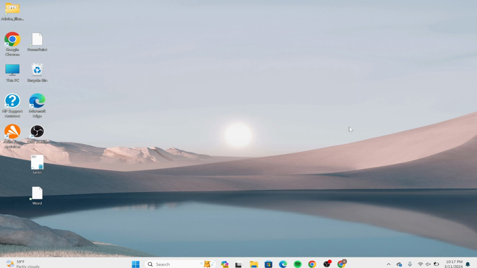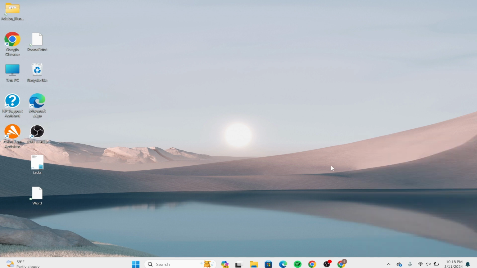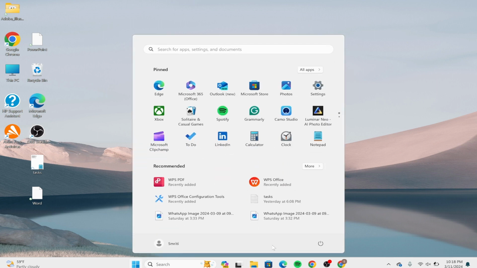First, you need to check your connection. Make sure your connection is secure and connected properly. Or you could also try restarting your computer. Sometimes minor issues can be resolved just by restarting your computer as well.